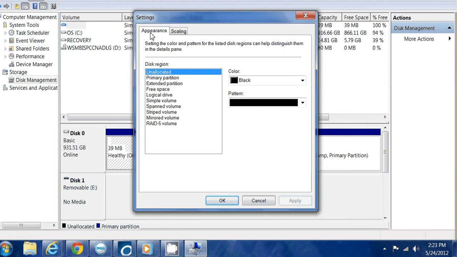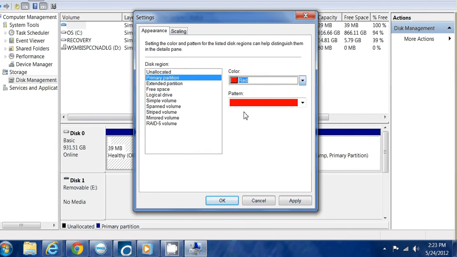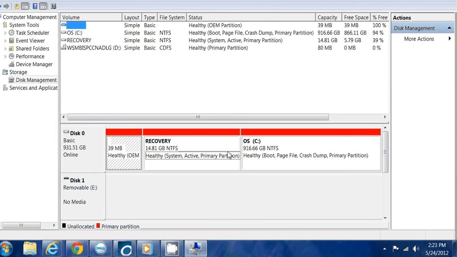We want to select the primary partition under the disk region. Right here is your primary partition. In the color drop-down list, let's just select red so that you can see the difference, that you can change that. Then click OK to save your selection. You can see that now it's changed to red as my primary partition.